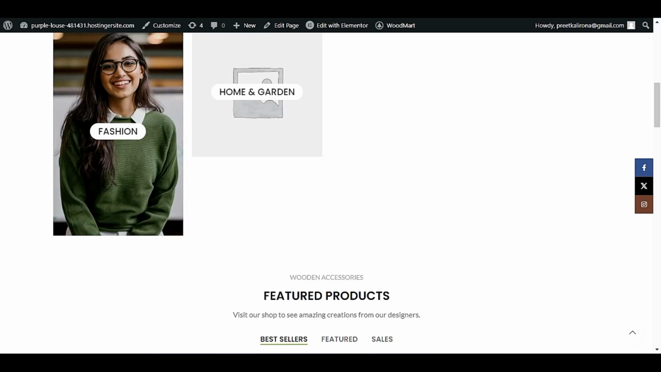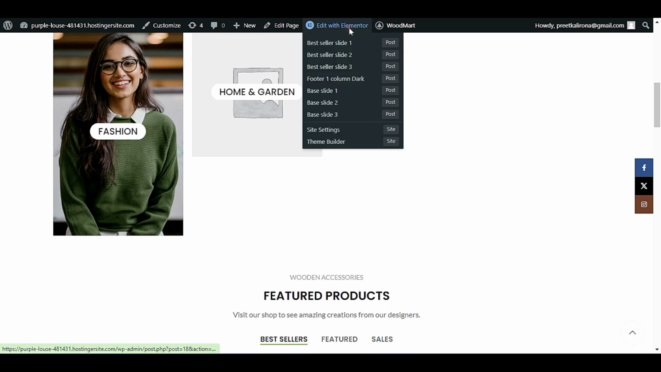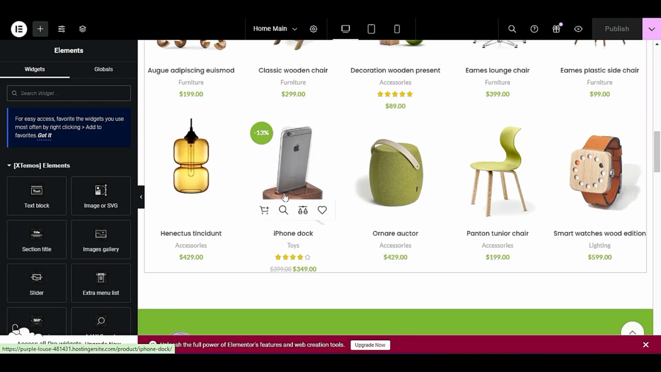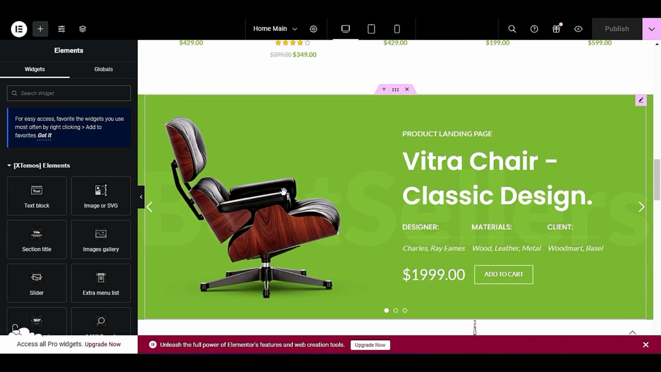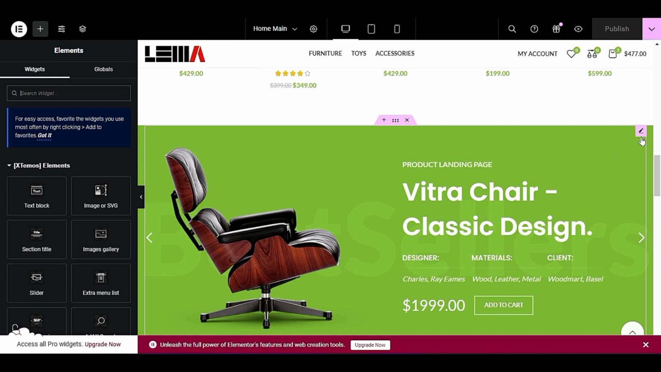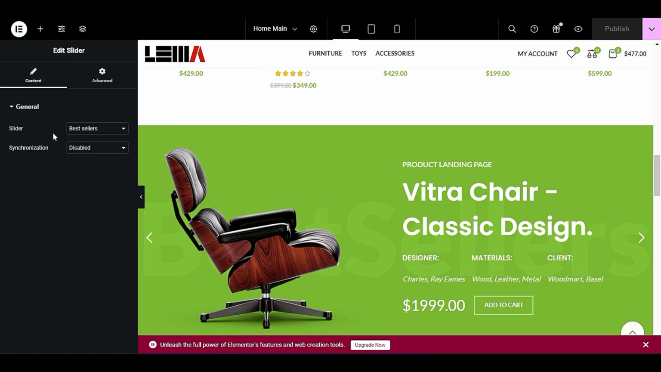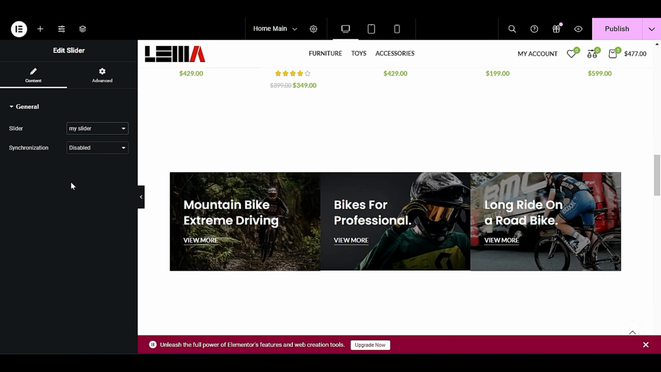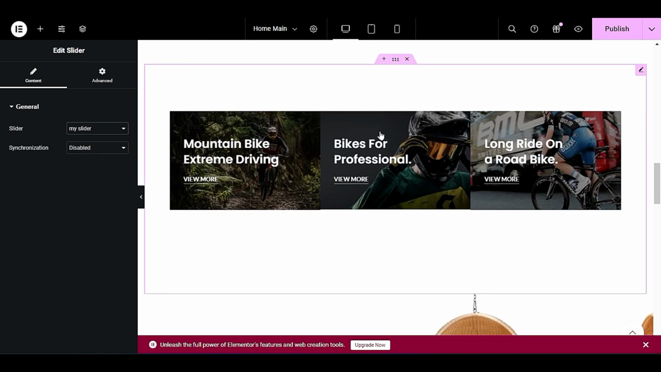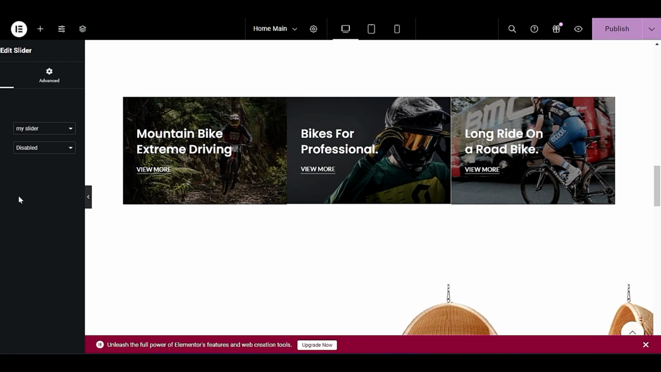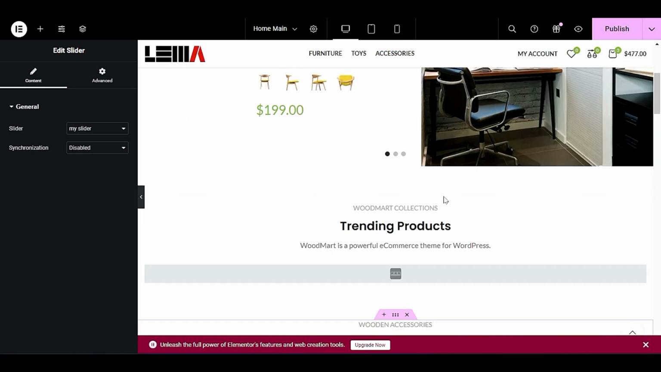So I will go back to my front page. I will edit my front page with Elementor again. This time we will scroll down to that banner. I will right click, edit slider. This time in the slider option I will choose the slider we just created. As you can see, we have a new slider now, which looks very nice. This way you can change any slider you want.